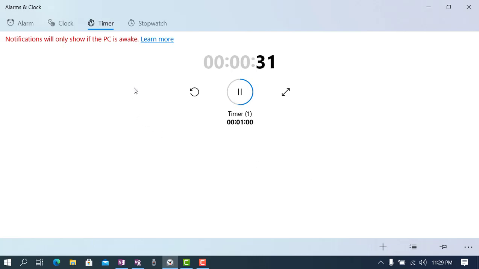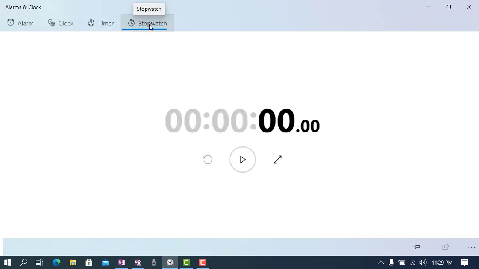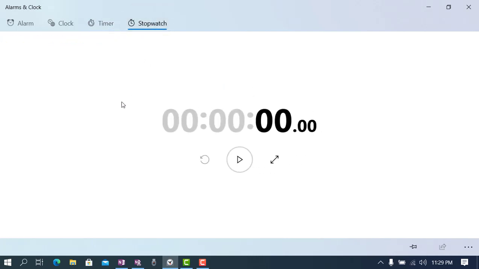Now in the fourth tab we have a stopwatch. As the name suggests, it tells us how much time has elapsed for a certain activity. For example, we perform some task and we want to know how much time it took to complete. For this reason, we click on the play button, and when we have finished our work, we just click on the pause button, so we can see how much time we took for completing any particular task.